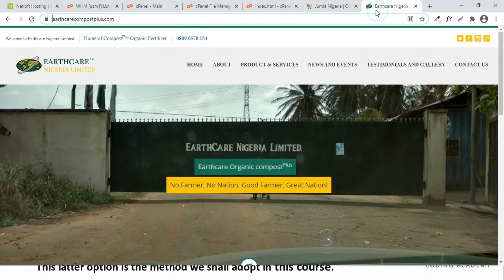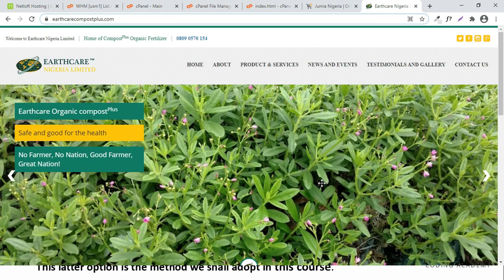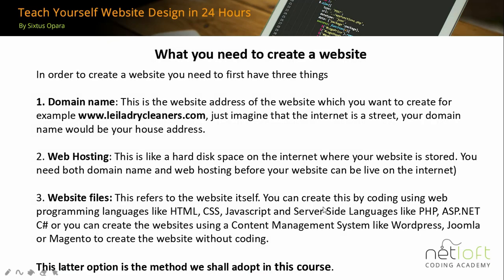We'll create our website with a much simpler way using a content management system. Now, what's a content management system? A content management system is a piece of software that enables us to create content like content for a website in a very easy way without having to code, without having to write a single line of code. So this is the method that we'll be adopting.